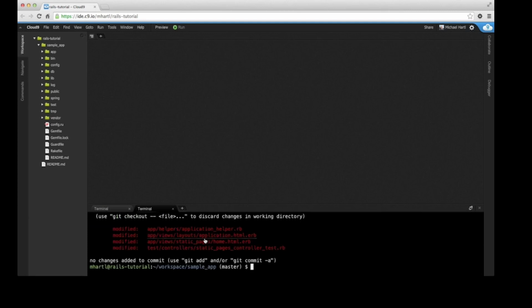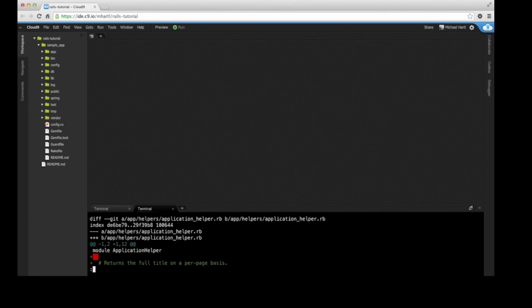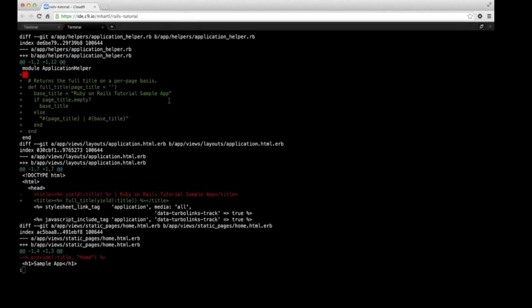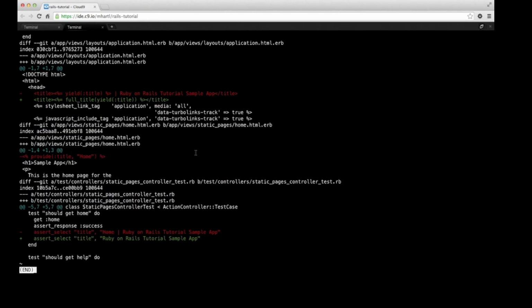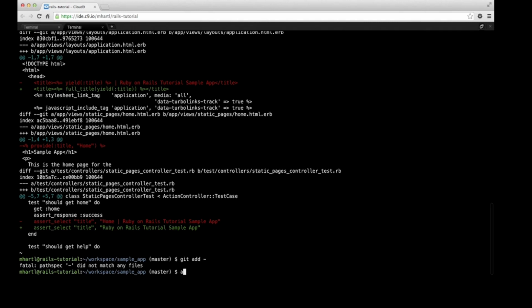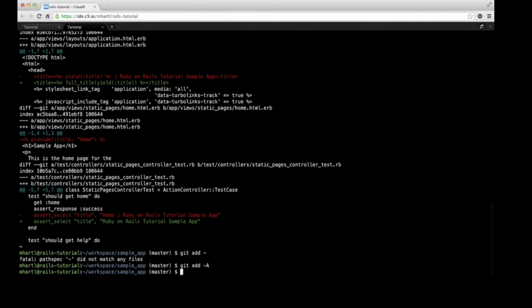You can see that the application helper has, well actually we can take a look at this. We do git diff to see what changed. You can see we added the full title helper and then we used it, and we also changed the test and we got rid of this provide line. So this is a list of the changes we made. So let's commit those changes. Actually, I don't need to do git add -A, well, might as well. It's the same thing. You could also do git commit -am since we didn't actually add any files.